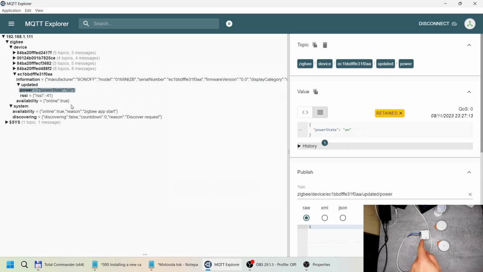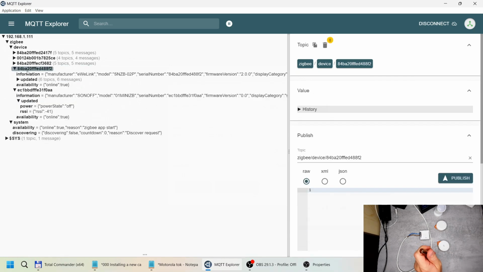I don't have any switch connected to it, so I'm just going to use this button here. You can see that I can toggle this Zigbee Mini, and the power state is going to show on and off. So yeah, I get the info. So far I haven't really figured out what topic to write to in order to change this, but you get the information here. Let's see another one.